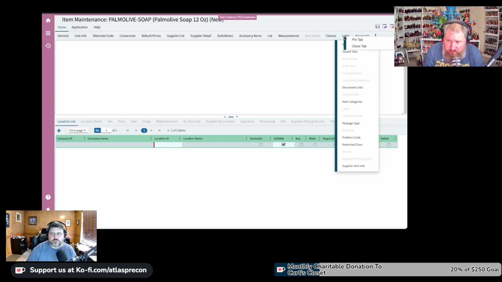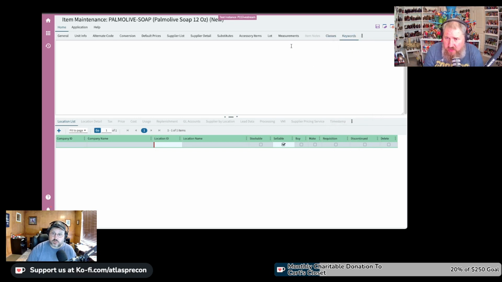So, if you don't use links, close the tab. Alternatively, if you use them all the time, right-click and pin the tab. So that is sticky.